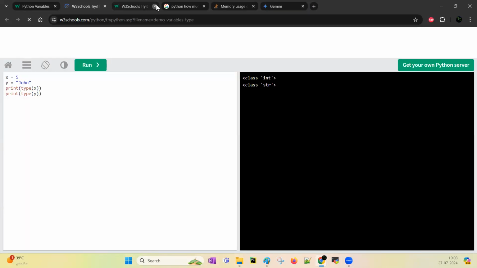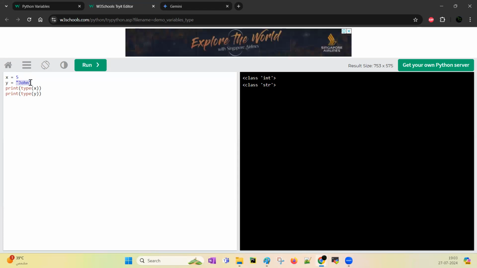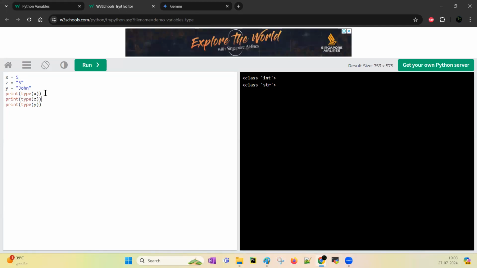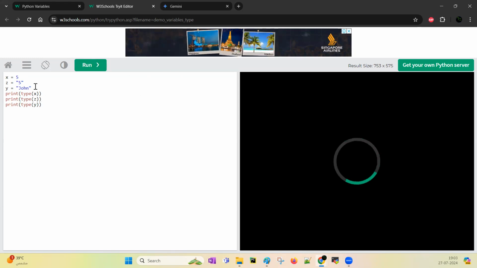Now here you can see x is equal to 5 and y is equal to a string. How we do the differentiation is, for the string we have given double quotes. For example, let's take one more thing, z is 5. This is also 5 I'm taking, but this time I have added 5 in double quotes. Between x and y, I am going to add one more line, which is print type of z. Okay, so let us see now.